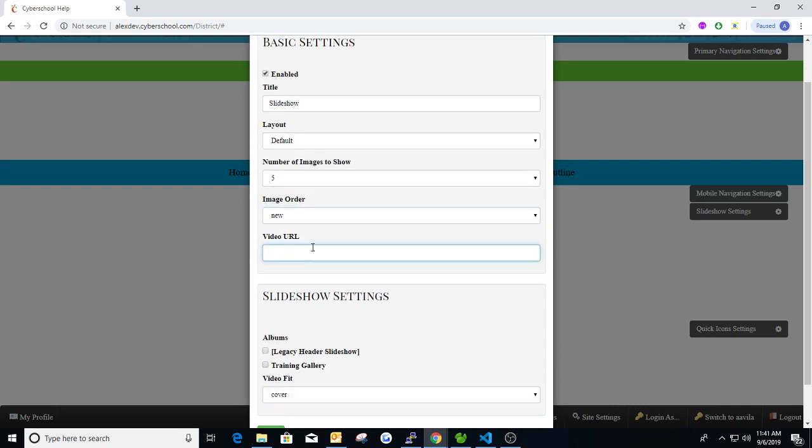Next is the video URL. This is really for if you decide to have a video. You don't really need to worry about this. Once you send over that video to us and we've gone through the process of optimization and making sure everything's set correctly, we'll actually set this for you, so you don't need to worry about this.